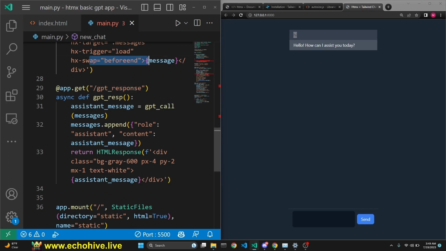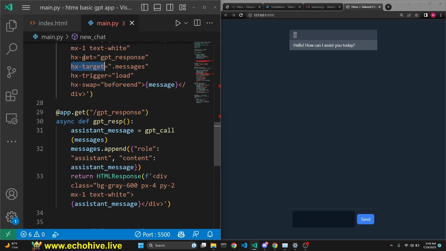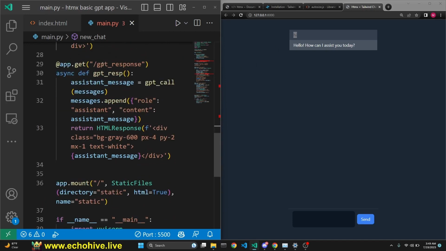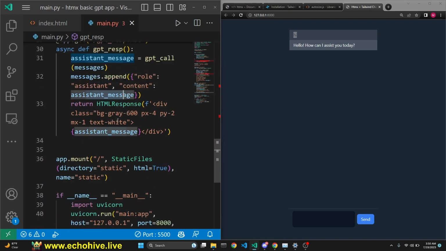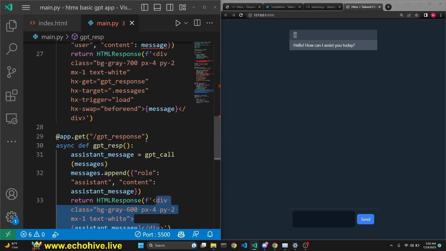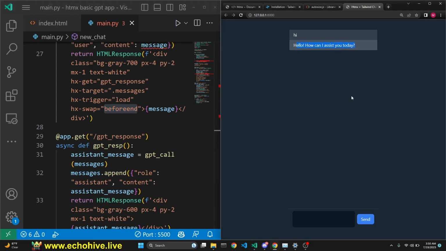As soon as this message element is placed in HTML, it makes this Htmx get call, get request to GPT_response, which essentially makes the GPT call with the messages. And then we append the assistant message, which we receive. And then we simply return another div with the assistant message, which is going to be appended to the messages div before the end. And this is how we see, hello, how can I assist you today appearing.